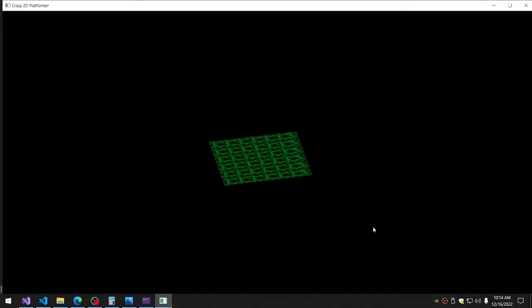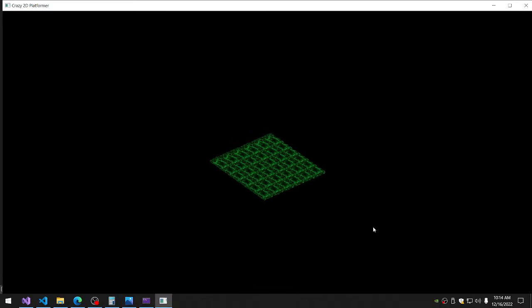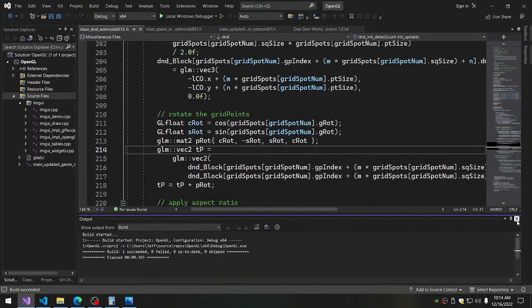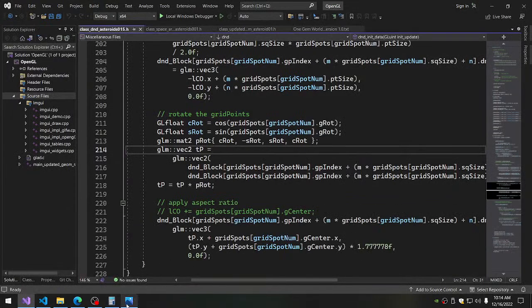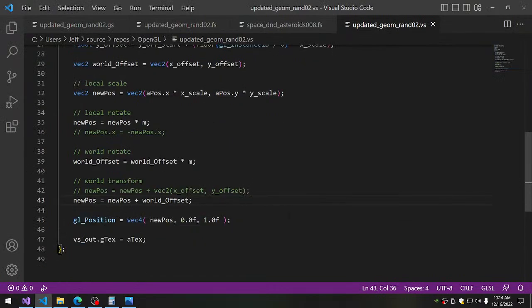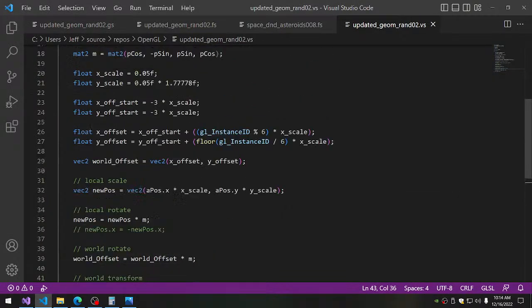No, it's still warping. Why is it warping? I don't know. Alright, so I might just take a break right there because I don't know why it's warping.